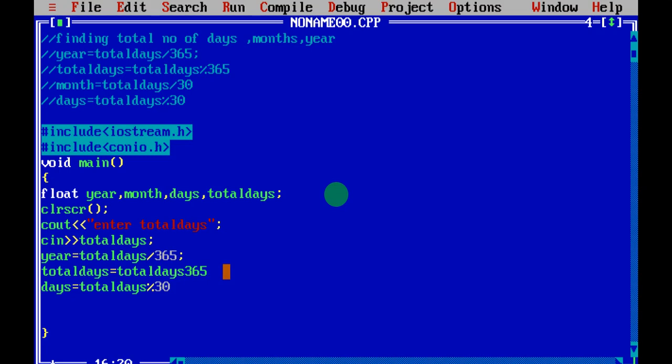Total days is equal to modulus operation 365 days. Give a semicolon. Next it is month. Month is equal to total days divided by 30. So, this is the formula. Give a semicolon in the next program line. So, after this, in these 4 lines we have calculated the total year, month as well as days.